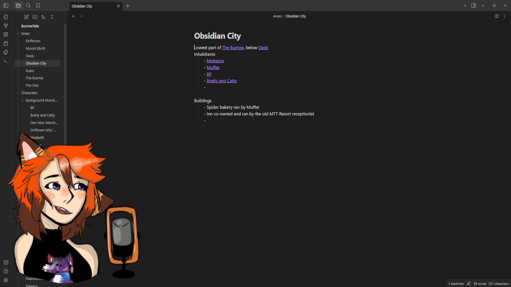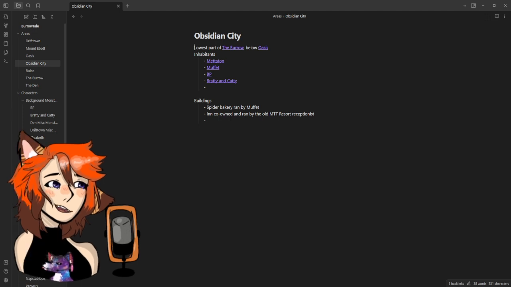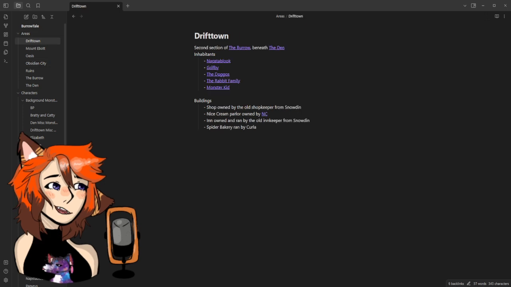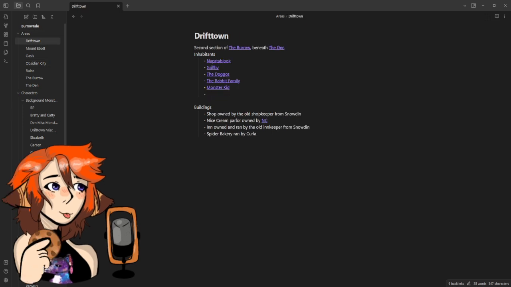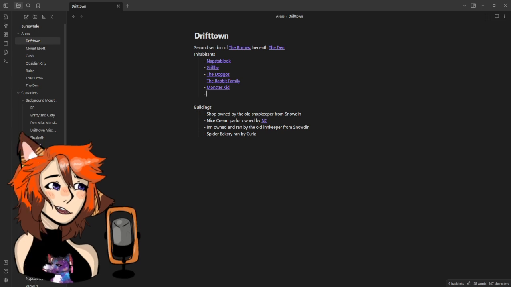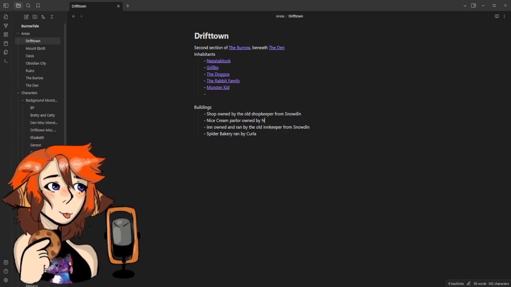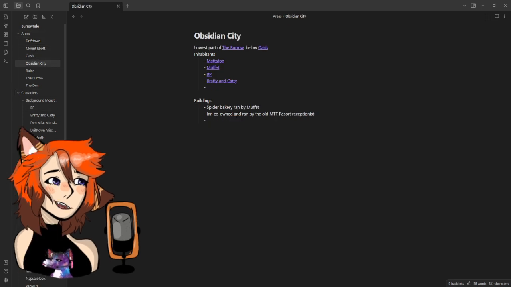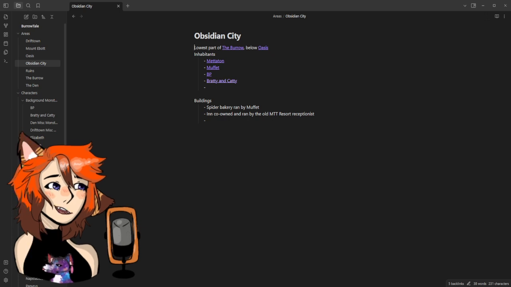And then Obsidian City is the lowest part of the burrow below the Oasis. And here is Metaton, Muffet, BP, who is Burger Pants, and Bratty and Caddy. And then Drifttown. Didn't realize I didn't have NC, but NC, and then I'm going to have... I knew I missed someone. But also NC is just the ice cream guy. So there's Metaton, Muffet, blah blah blah.